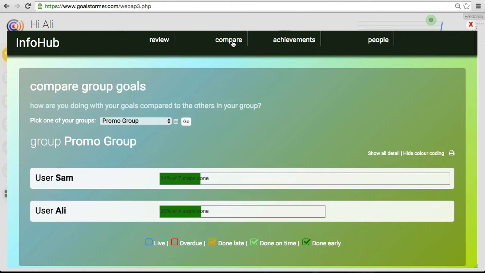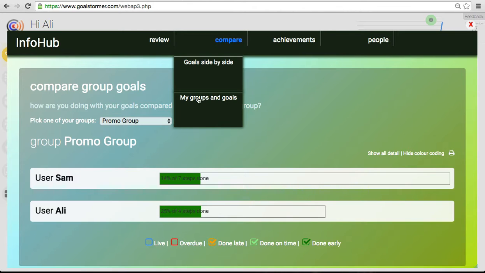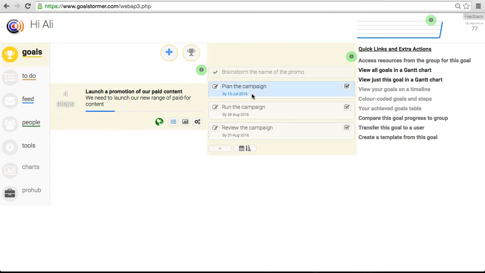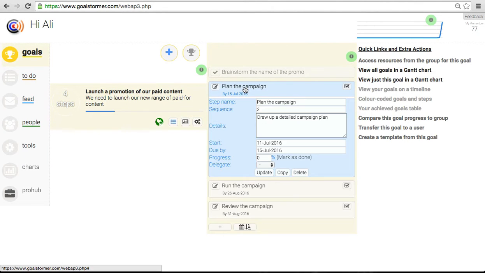You can also open this report from the compare menu, my groups and goals. And when you're finished with the charts in the info hub, just close there and we're back to the normal GoalStormer way of working. So each of us has our goals to work on. We can see the steps that we've got to work on. We can open those up and edit them and complete them and mark them as done as needed. And that's how we keep on top of sharing resources and sharing progress with groups in GoalStormer.